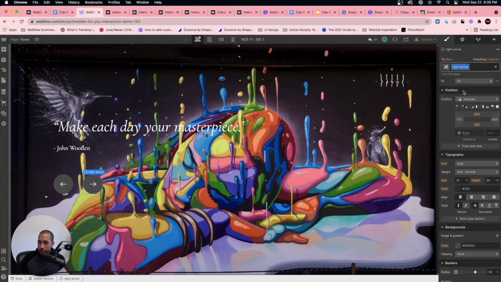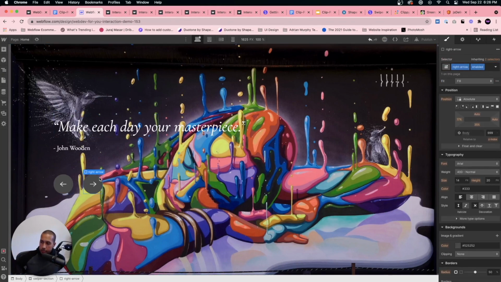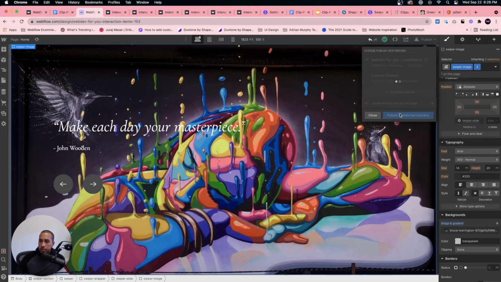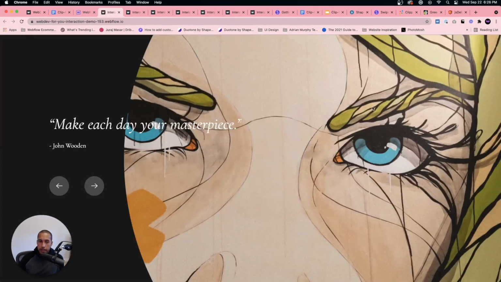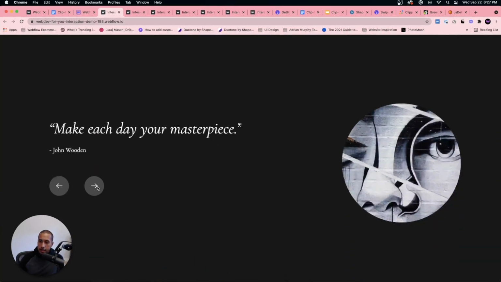So here we'll select the right arrow. So I selected the right arrow here, and we'll do 999 as well, and that's it. So giving elements a higher Z index brings it further in front in the website. Giving it a lower Z index will place elements behind. Okay, so I'll publish, and I think we will have a fully functional clip path slider. So there's our previous and next buttons. I click, it animates, and perfect.